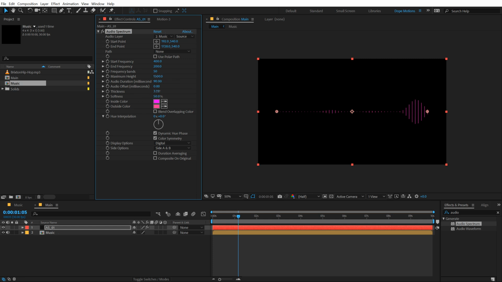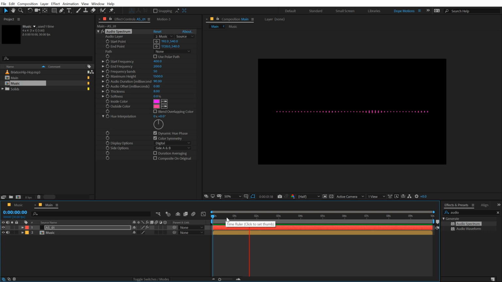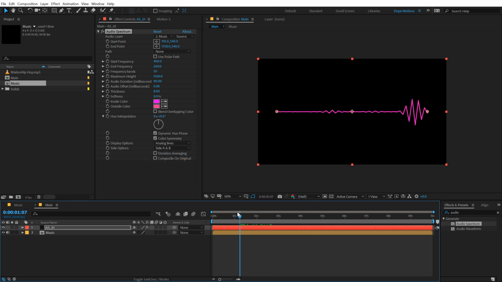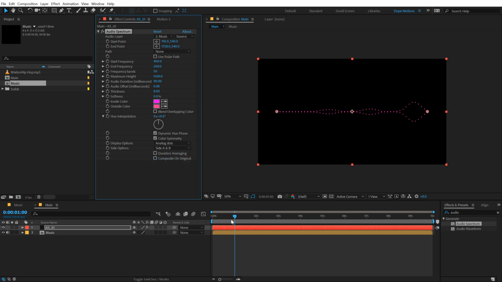You can also play around with the thickness, depending on the kind of look you want to go with. Let's actually go with something like 8. We don't need any softness, so I can bring that down to 0. And now if I just preview this, as you can see, this is looking pretty nice. You are free to play around with different settings. Like you can change the display option from digital to analog lines if you want to. Go with something like that. Or I can also go with dots. Really, really cool.